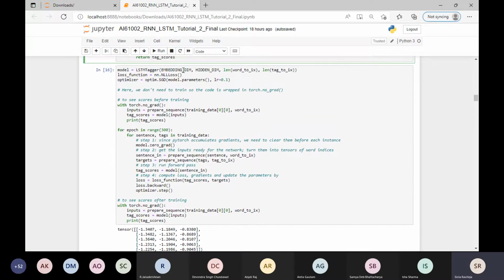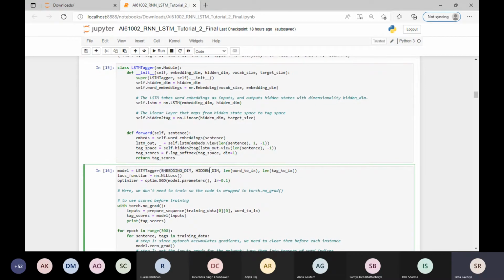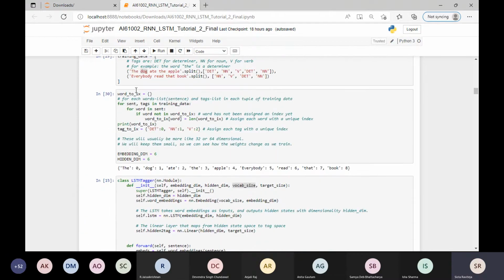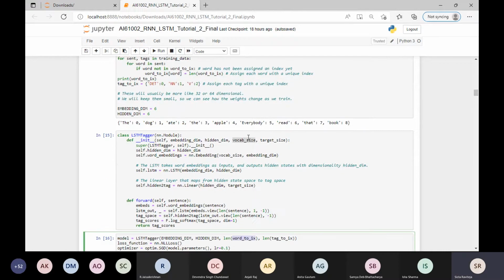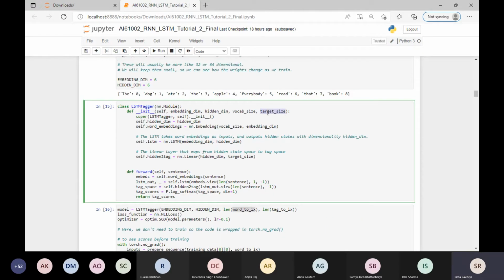So yes, now as per the definition that we have declared over here, we will be putting in the embedding dimension and hidden dimension. Then there is the vocabulary size, which is nothing but the size of your dictionary, because you are capturing each word and its length as a key pair. So the length of the dictionary would be the vocabulary size, and your target size would be the length of the tag dictionary, I mean how many parts of speech you have, and this will be the number of your output classes also.